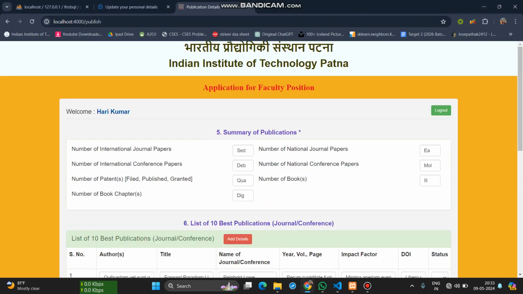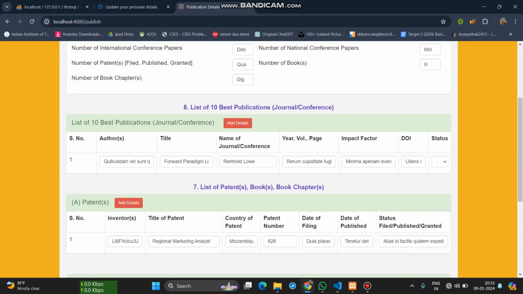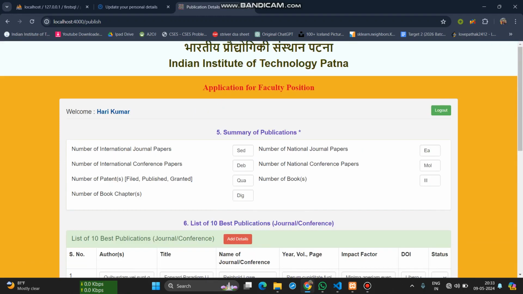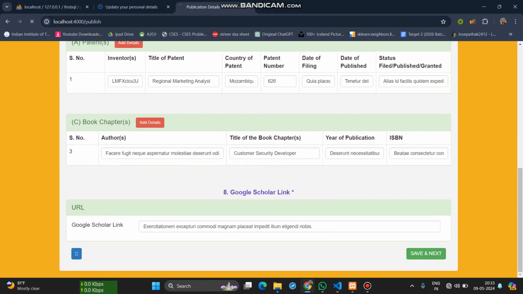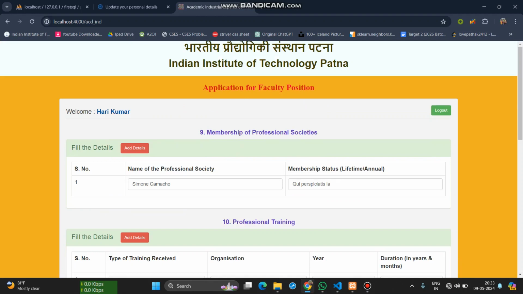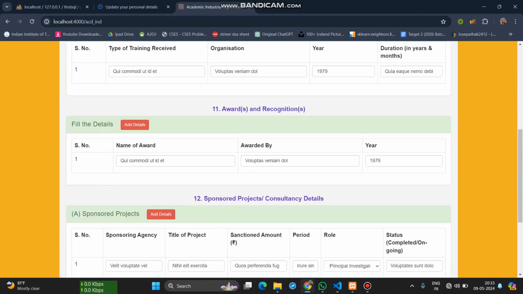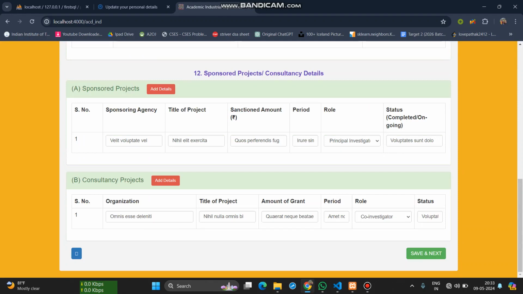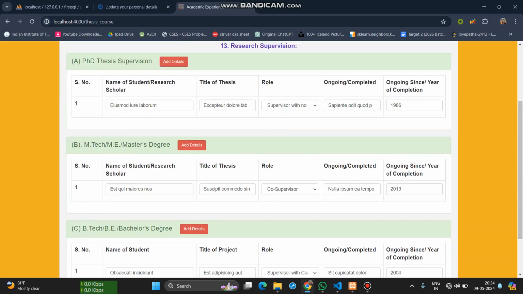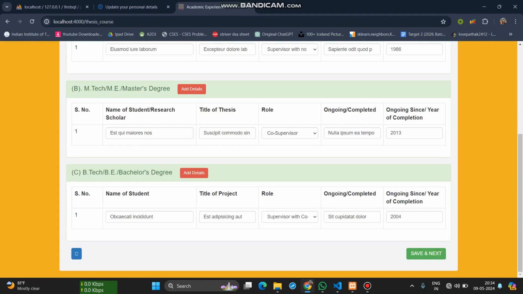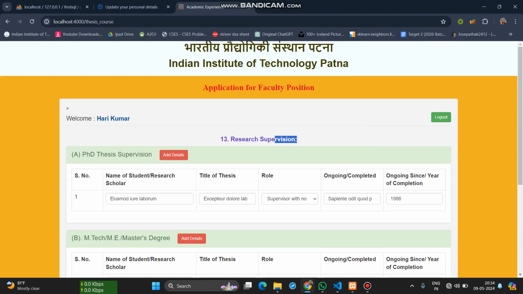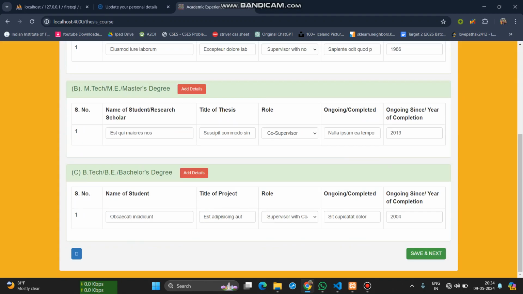We will move forward to the next form, and here we can also fill all this data and then click on the save and next button. Then we have to fill the form for membership of professional societies and awards and recognition and all the stuff. Now save and next to the next form. Similarly, we have to perform these operations: fill the data and click on the save and next button.